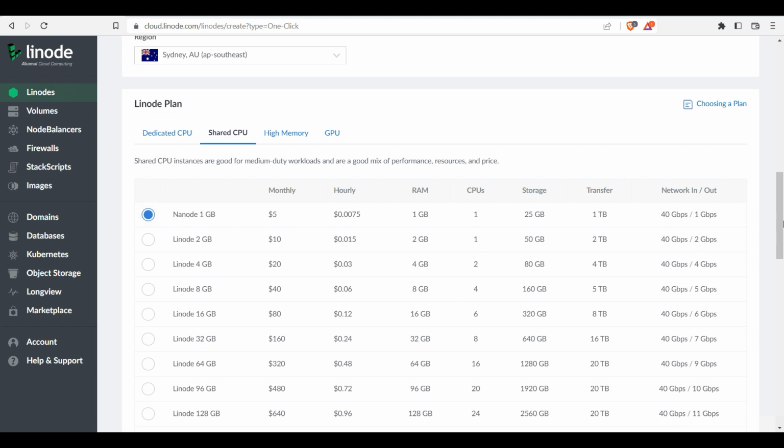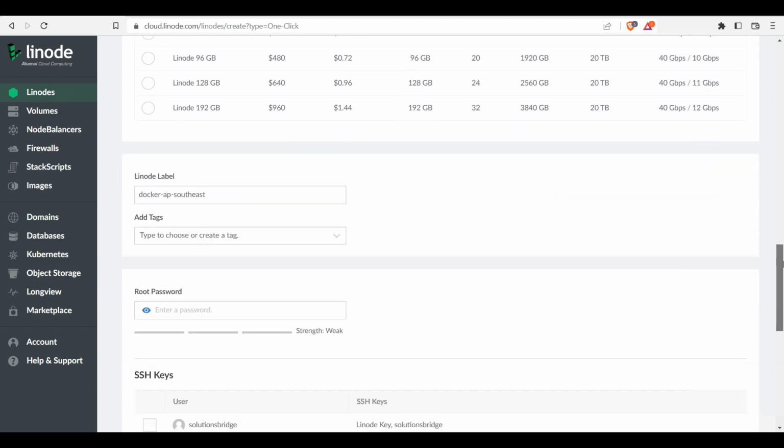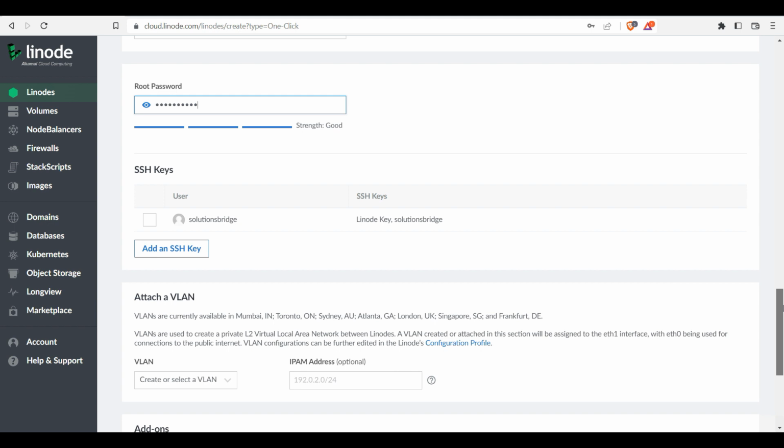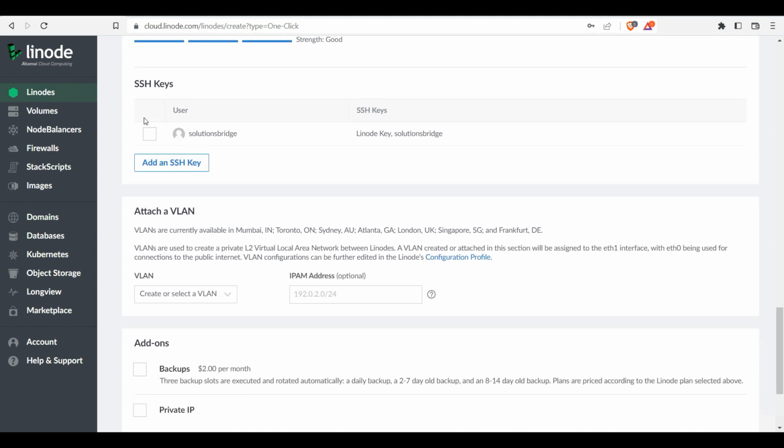So we are selecting the nano GB of $5, and here we are going to give this label a name. I can give a name of the domain that I have acquired for this particular course. Then you don't need to add any tag. Then you can select the root password. You just create a password that you're going to remember. And because we are not going to access remotely at the moment, we can create the SSH key later. But for now, just leave it as it is without selecting anything.